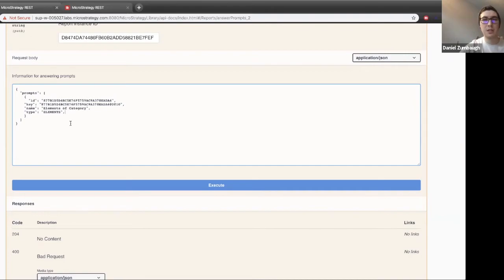And then we need to provide some prompt answers. This is done using the answers key with an array of prompts to be answered, similar to the following, where I'll be answering the prompt using the attribute element books and the attribute element electronics. Let's go ahead and execute this to answer the prompts.